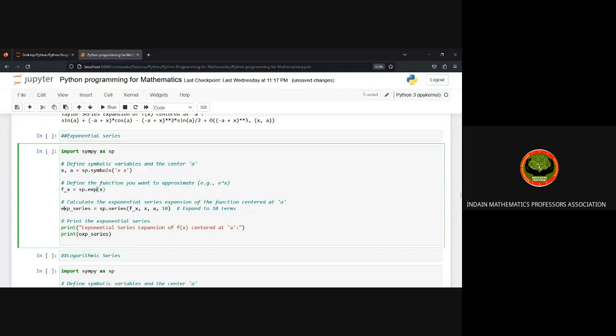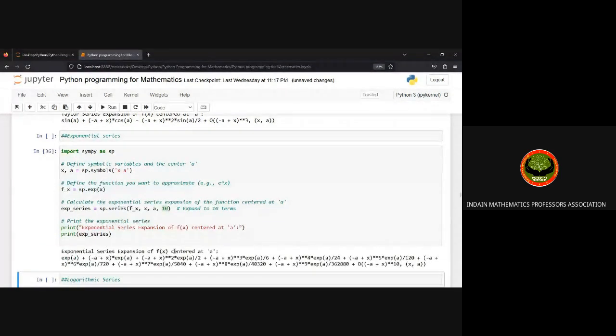Okay, so this is the equation for identifying the power exponential series. sp dot series is equal to, this is our function f of x. Here we have used two variables, x comma a. The number of terms is 10. So just run this. Yeah, so this is an exponential series of these values.